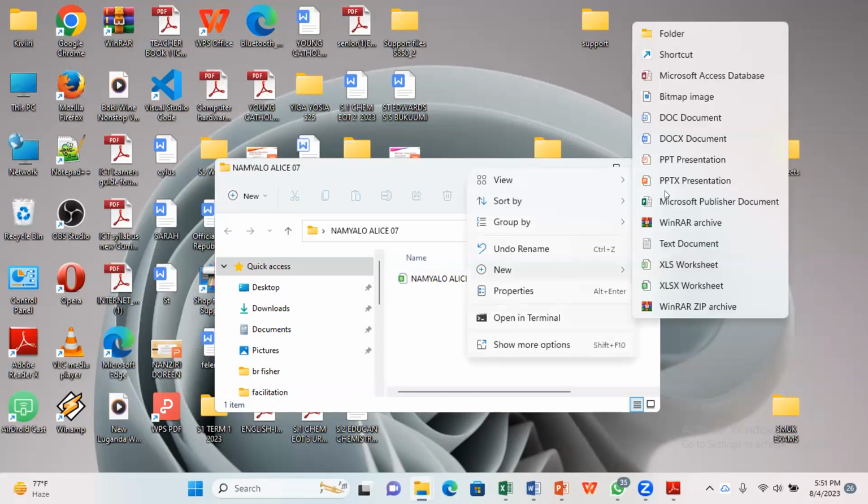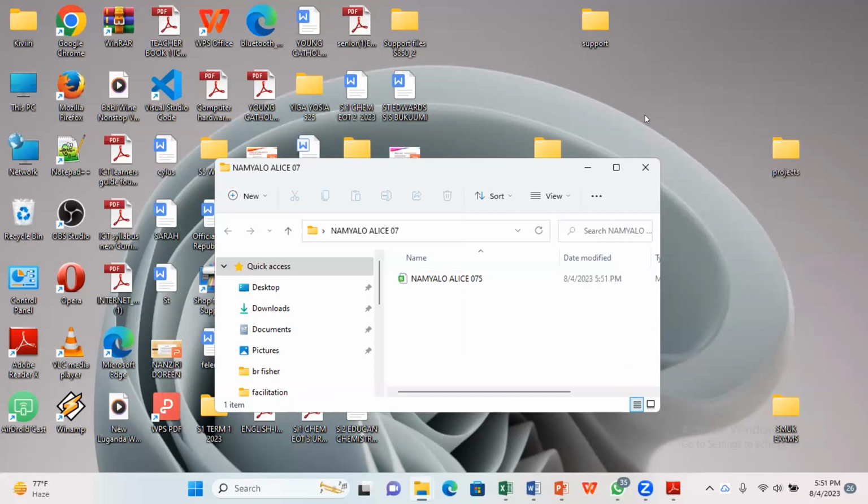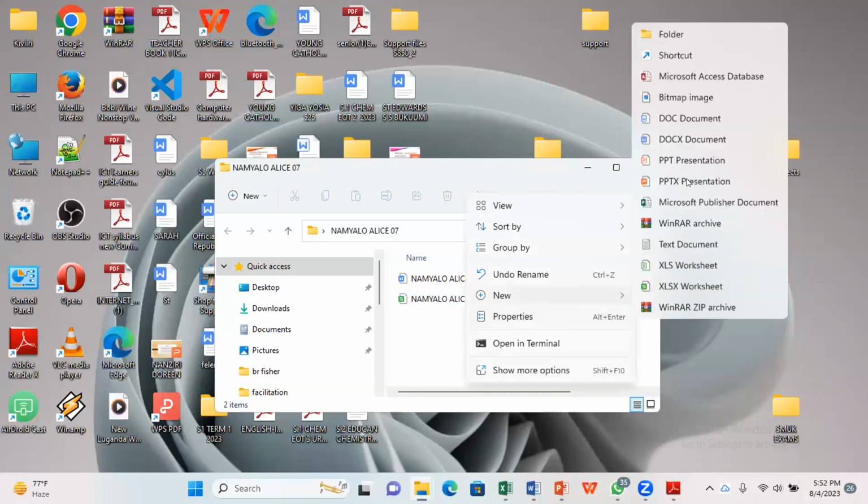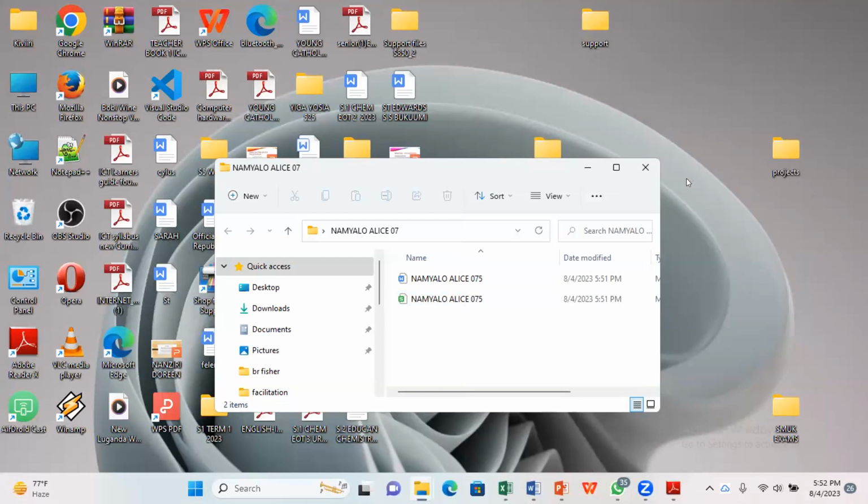Where is my word processor here? I'm going to create an application here. You right click and open a Word document, also called Namiaro Alice 075. I know I am going to do PowerPoint. Come here, come to new, create a presentation. You're going to find that all the four applications I'm going to attempt, this is the Namiyalo Alice 075.